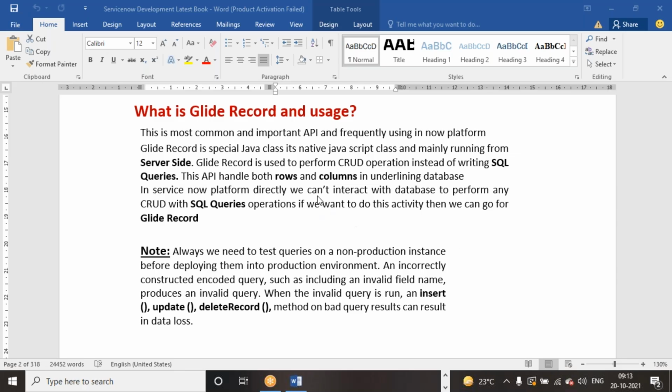Glide record is used to perform CRUD operations. CRUD is nothing but create, read, update, and delete. A database operation can be indicated as a CRUD operation. So while performing any CRUD operation on a ServiceNow table, we have to use the GlideRecord API. This API handles both rows and columns.